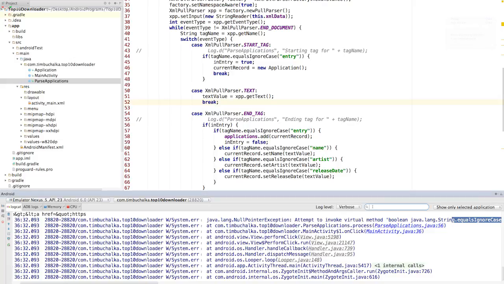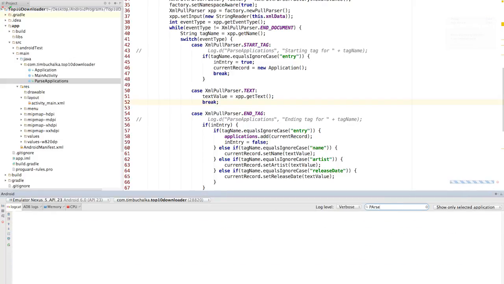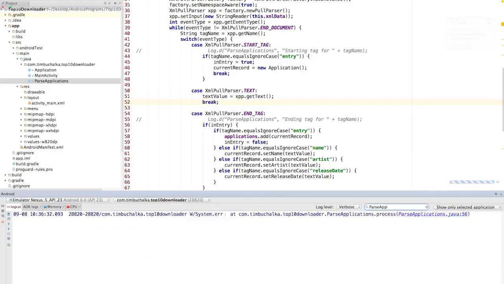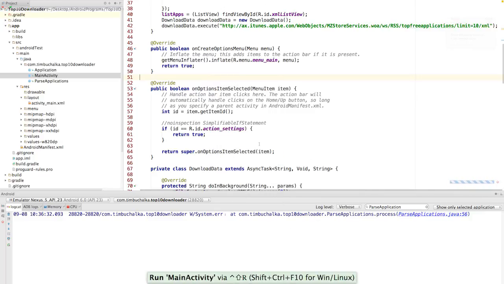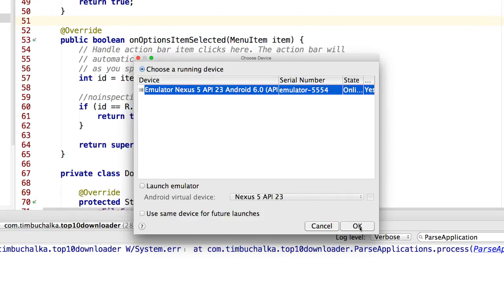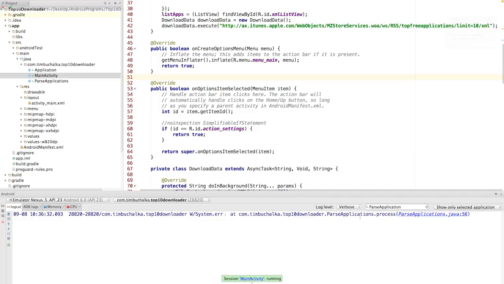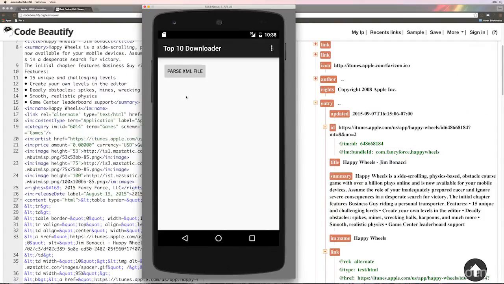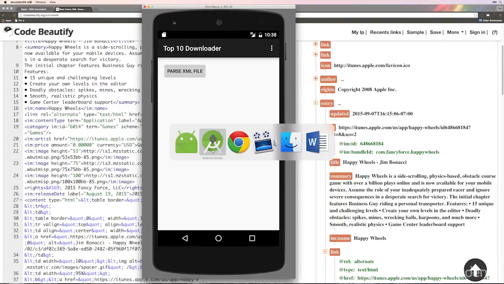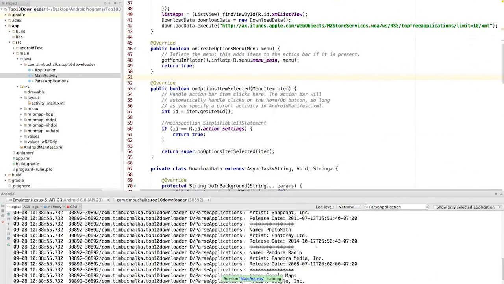So we'll add this back again, parse application. And let's try running it again, and hopefully it'll work this time. So we'll run it. We won't see any output on the screen because we've got the filter on, so that should clear, but then we should get some output once we run it. So we'll go back to our app, click on parse XML file, and go back, and we've now got our data. So that looks like it's working.